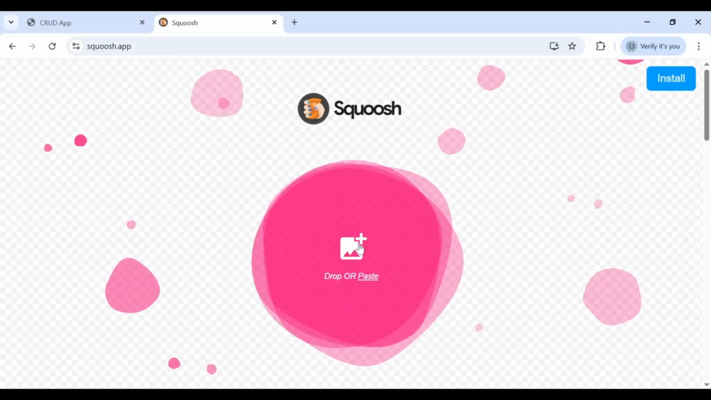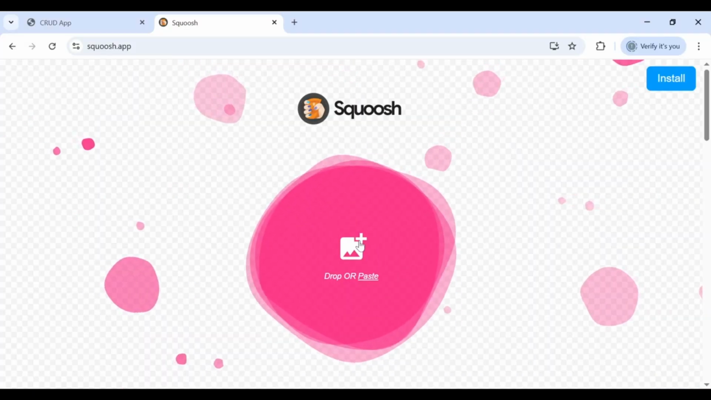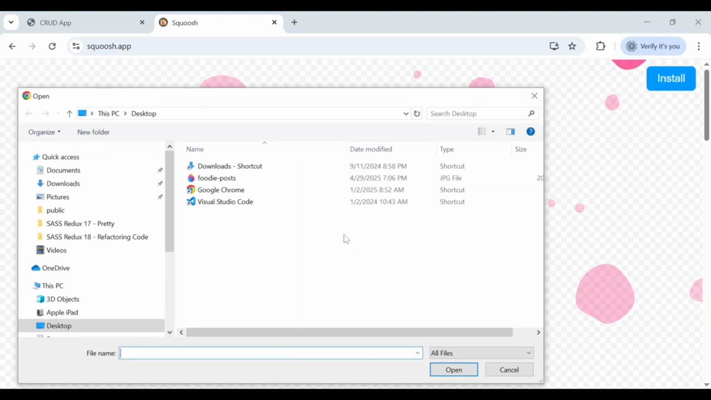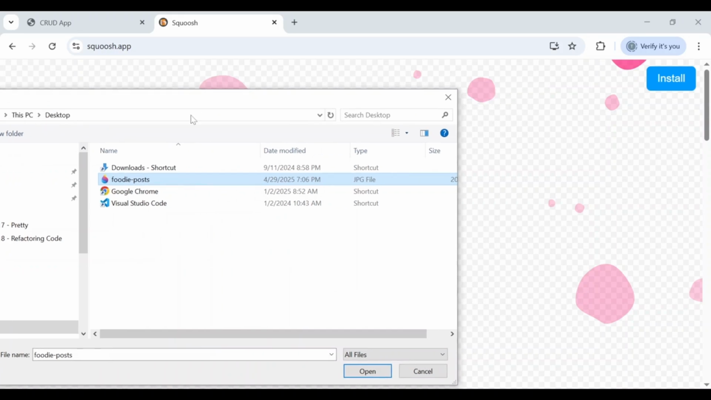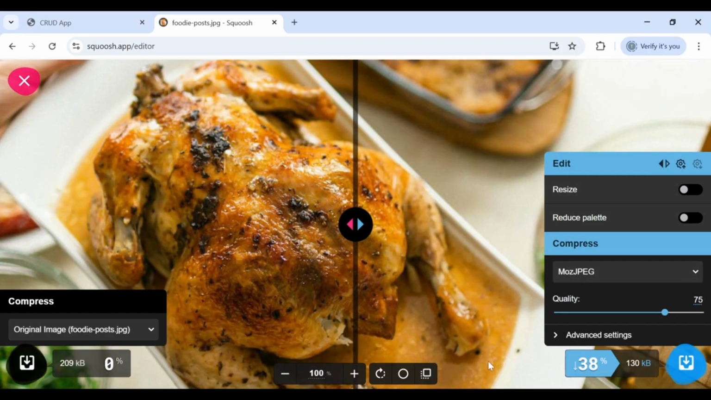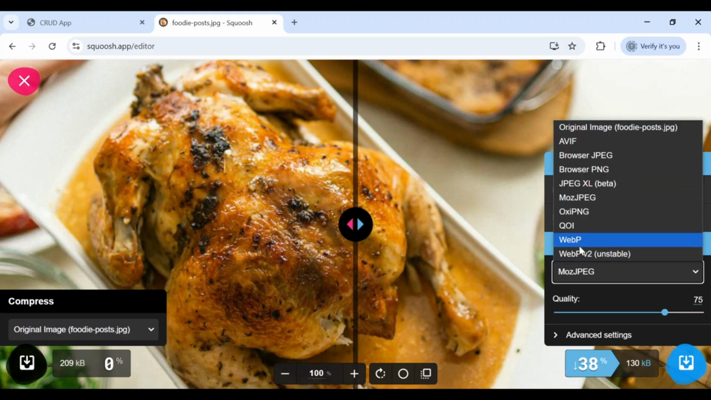So here you have the option of how you want to import the image, and I'm going to browse for it. So here we have it on the desktop, and all I need to do is either do it that way or I could just drop it in. Okay, so there's the image. So the first thing is to resize it. We can resize it, but the size is fine as it is. And I need to compress it to a WebP file.